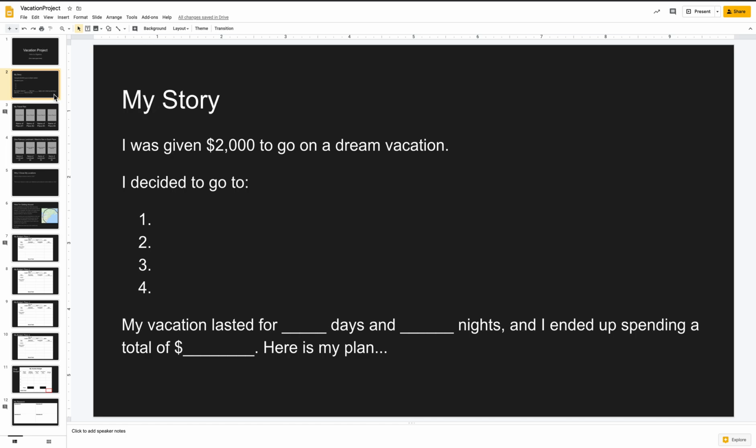You can go to up to 4 places, so I'm giving you 4 blanks. You need to go to at least 2 different places, so 3 and 4 are optional. I'd recommend starting with 2 and seeing if you can afford any more.